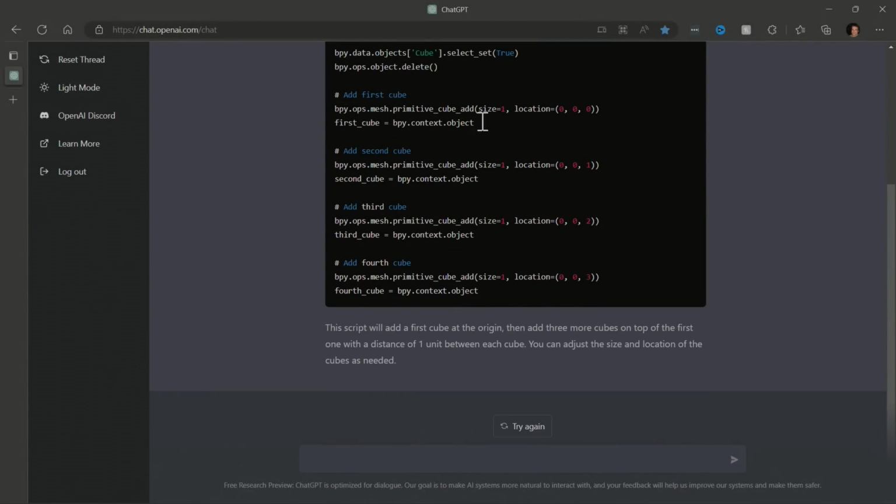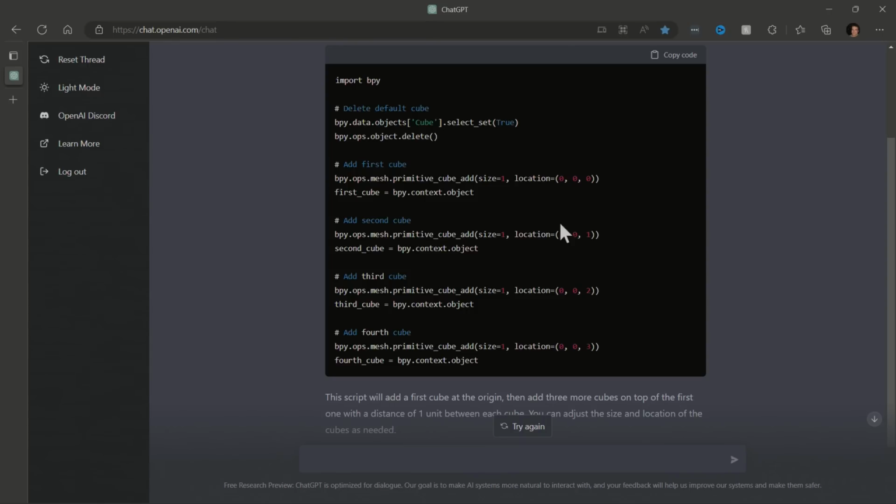It deletes the default cube to begin with. Even an AI deletes the default cube before adding things in.